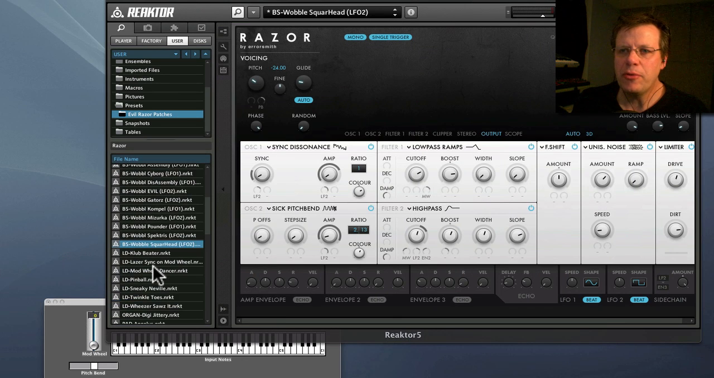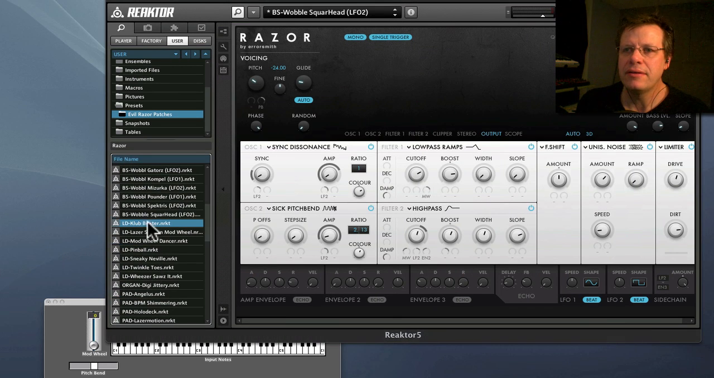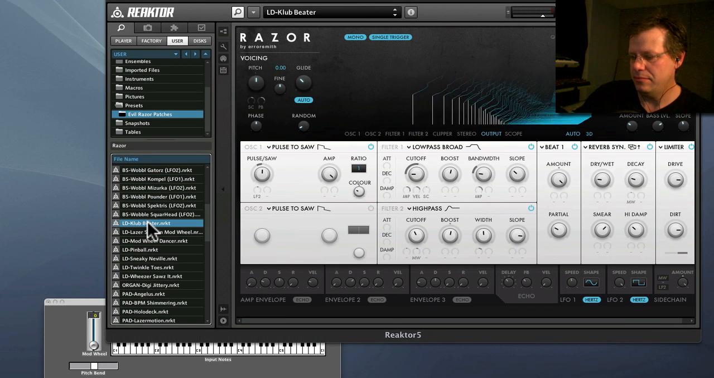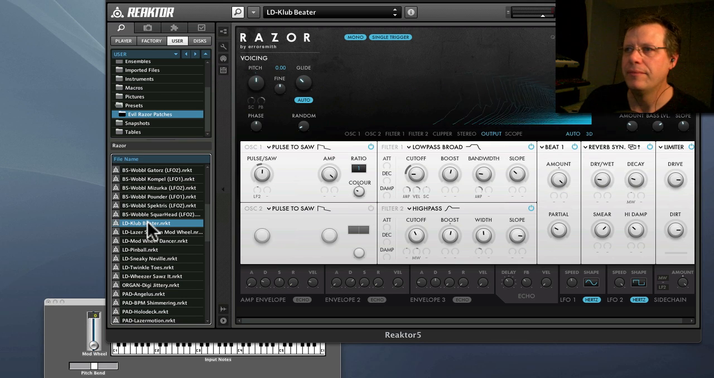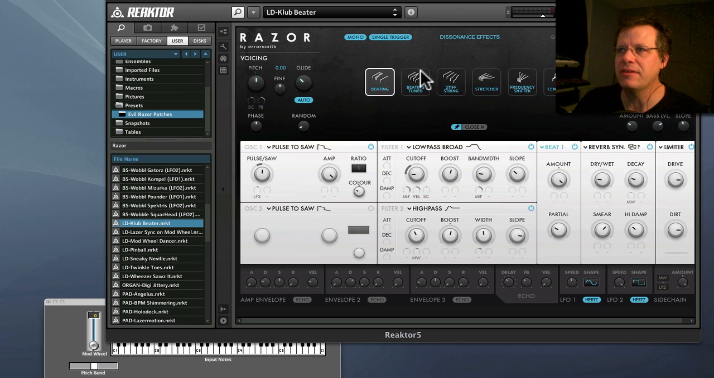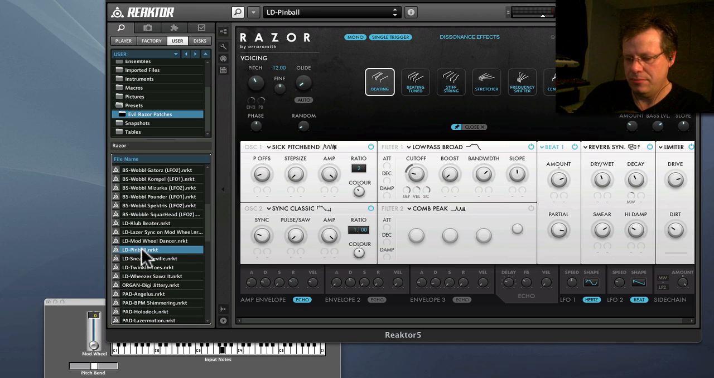Some other patches. Let's have some more fun. Here's some of the leads. This is one that's showing the beat as one of the dissonance effects. And we'll talk about that more in the video tutorial. Pinball. This is using the echo.